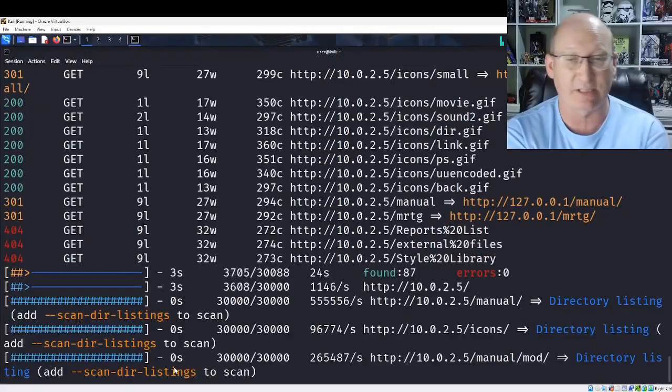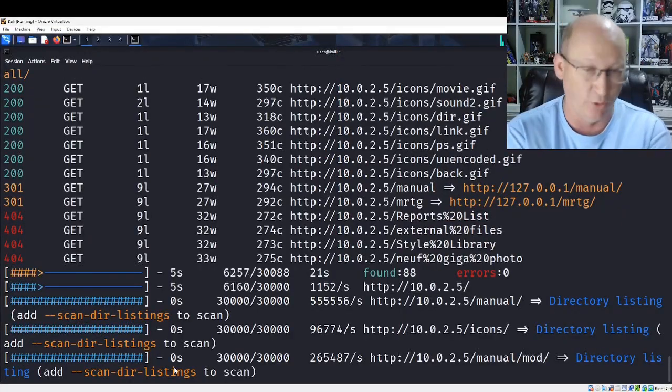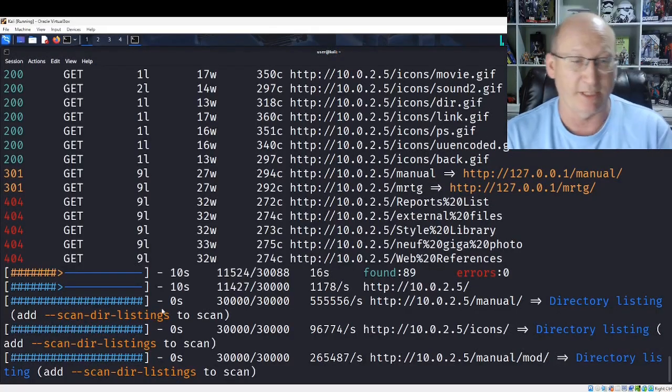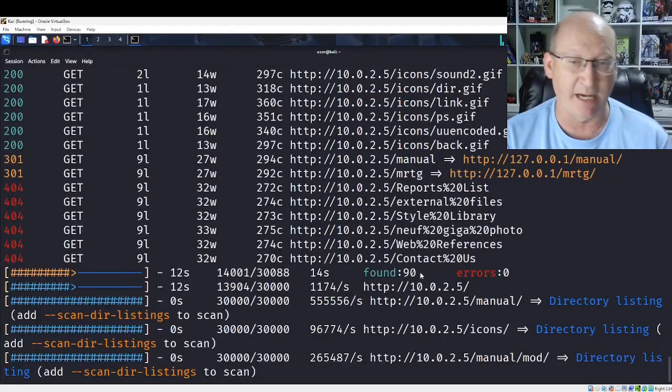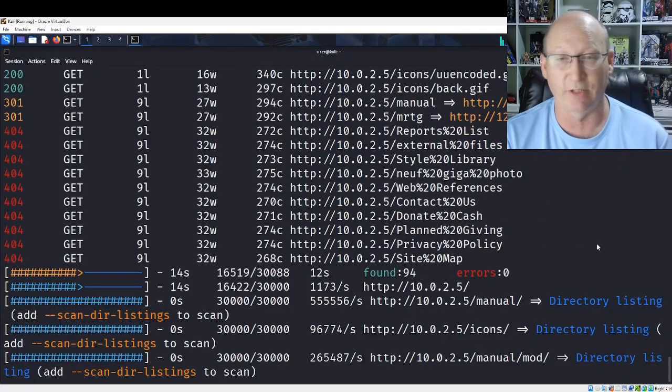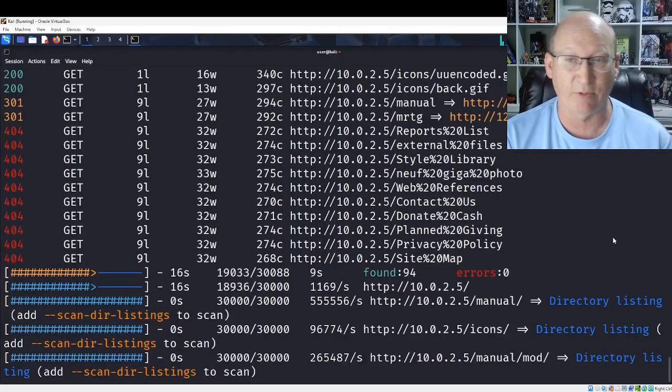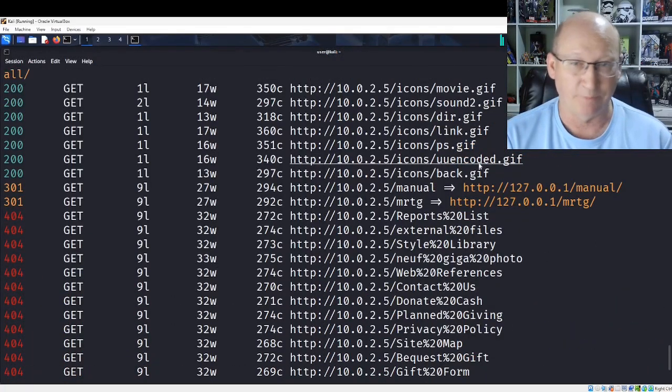You can see it starting to come in right off the bat with its own little word list, and it's providing us some actually pretty good information. We're not seeing any errors yet. We've already found 89 directories or subdirectories going through it, and we can go through and see what we're looking at. If I scroll up, right off the bat we see movies.gif, and here we go.